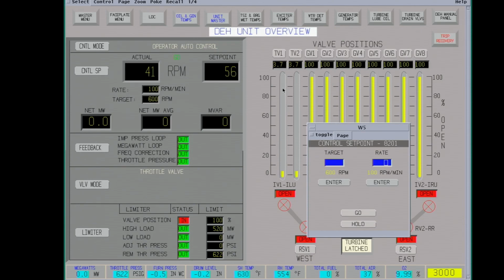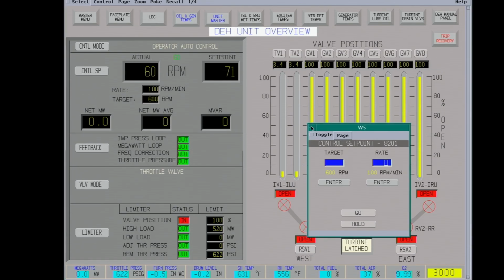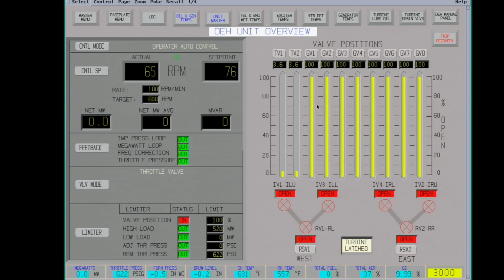The speed's being controlled by the trip and throttle, or your main stop valve. It has a pilot valve inside that lets a small amount of steam through. The governor valves are full open right now, so your turbine speed is being controlled here. All the intercepts are open, and the reheat stop valves.